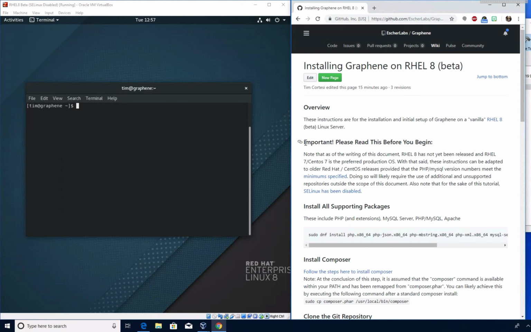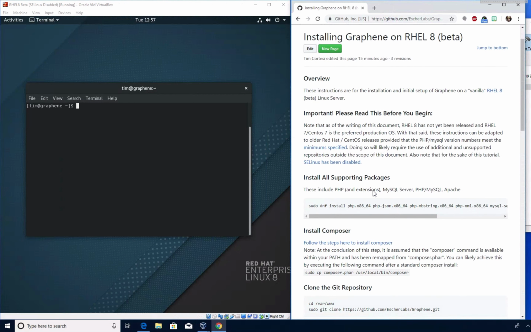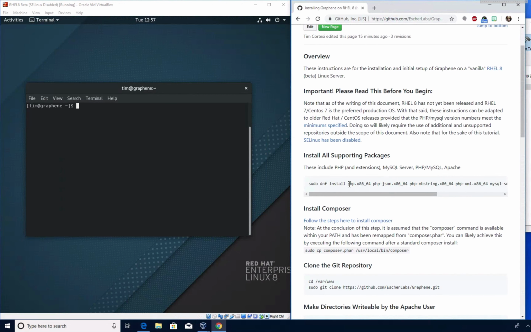So that's really what we've got here, that first initial note. You certainly could follow all the instructions with CentOS 7 or Red Hat 7, but for the sake of these instructions, we're going to go ahead and just assume Red Hat 8.